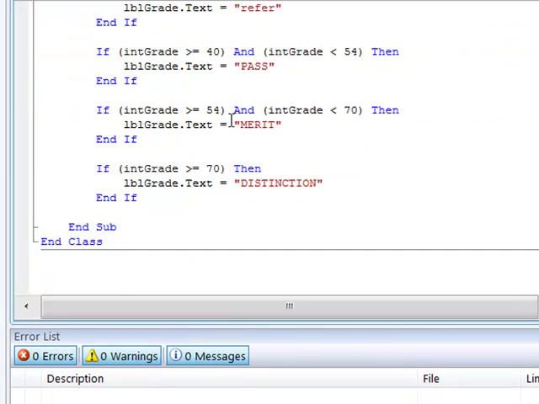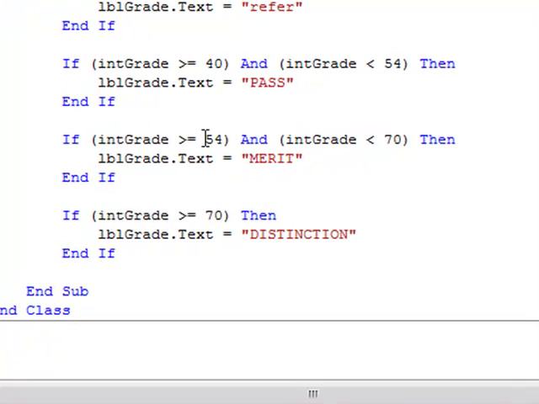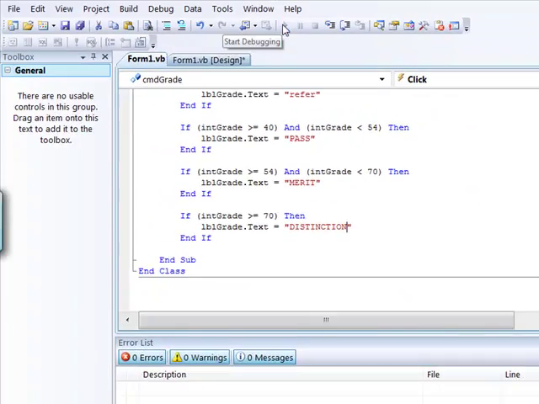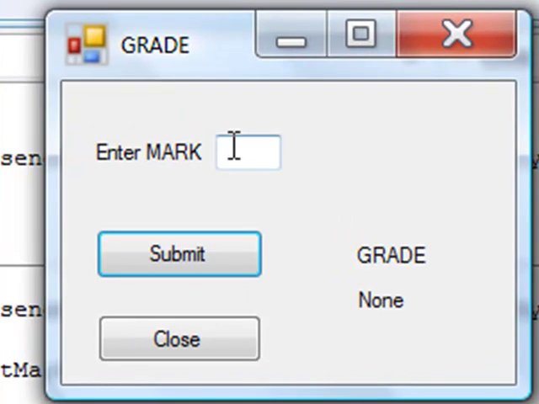Okay, so hopefully this is what you've got. If int grade is greater than or equal to 54 and int grade is less than 70, then label grade.text is merit, and if you've got anything greater than or equal to 70, then it's a distinction. So if we just play the program and check it, 34 still should be a refer, 40 should be a pass, 53 still should be a pass, 54 should be a merit, 70 should be a distinction, and anything above 70.